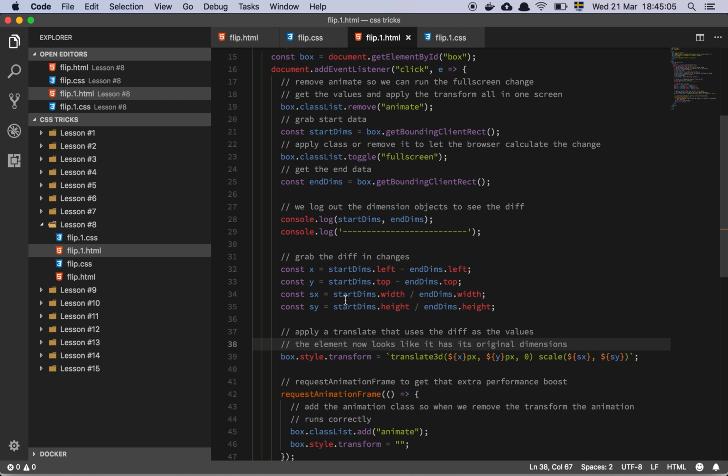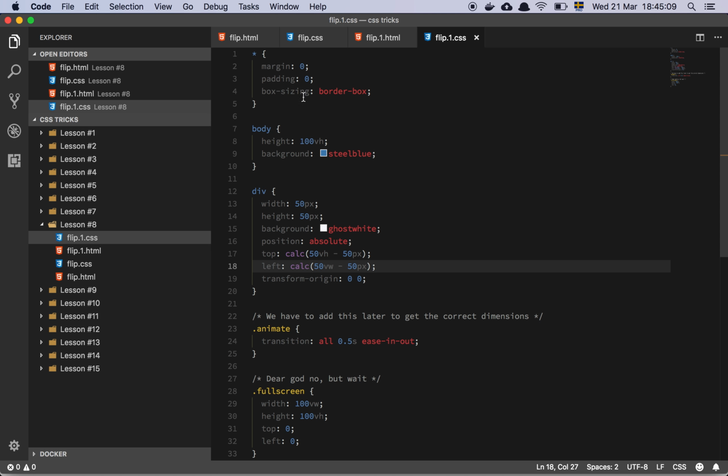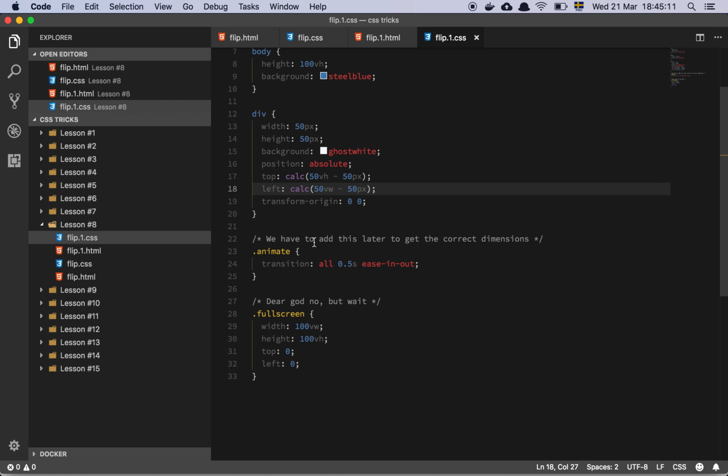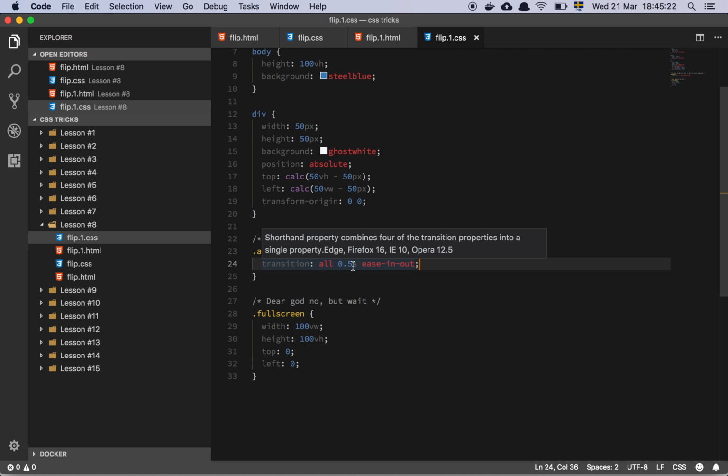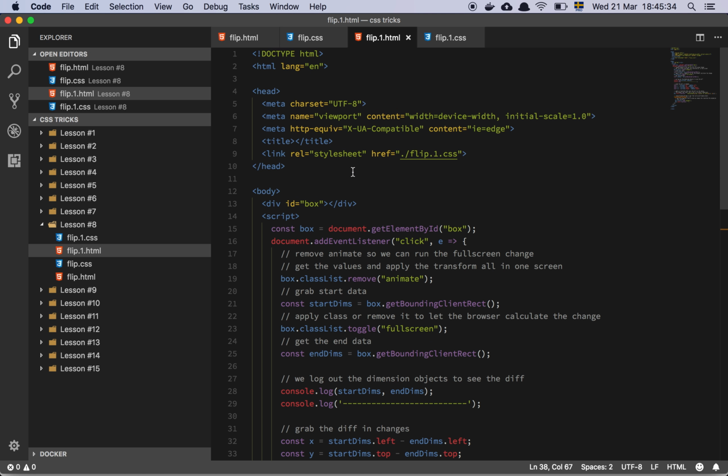Well, we're going to walk through all of this code in just a moment, but first I'll just show you some basic CSS. This is basically the same styles, and here we see that we have something called animate. When we add this animate class, all it does is set transition: all 0.5 seconds ease-in-out on whatever element it's using. And then we have this full screen thing we saw earlier that was a big no-no. But you see, when we use flip, there's a little bit of a twist to it.